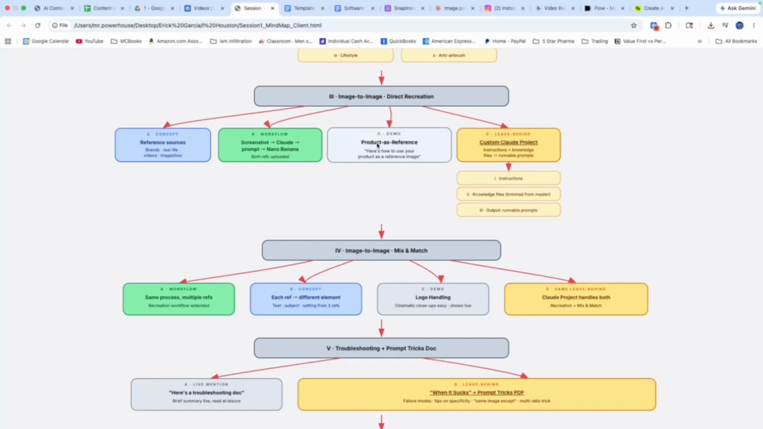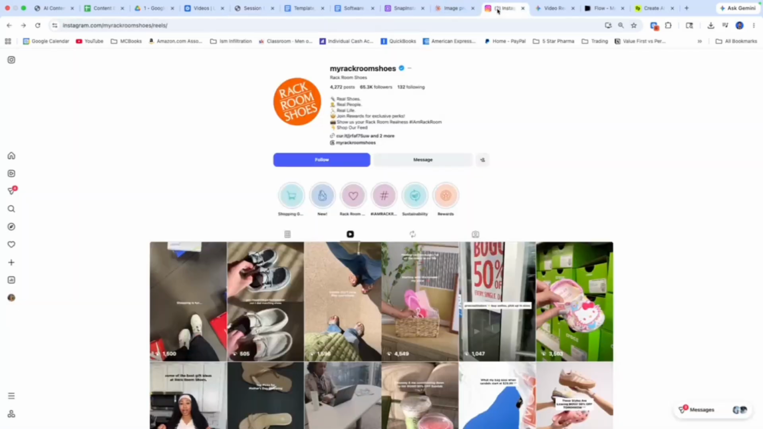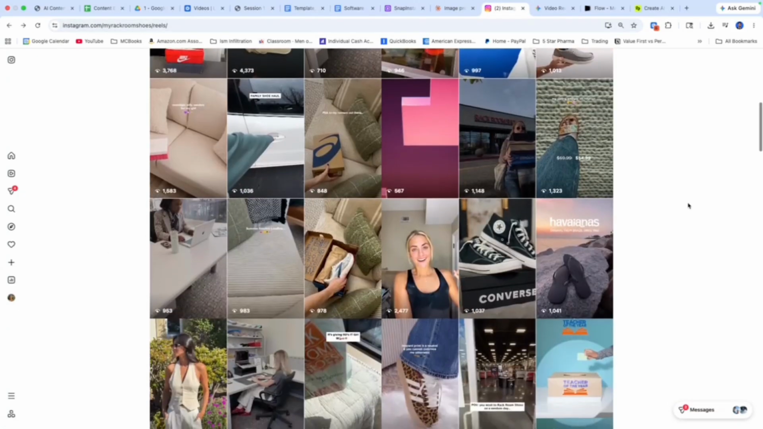And basically, you just have your product as the reference. So a really simple example: this page that you sent me, I was looking through it and I was like, oh, this is really cool.